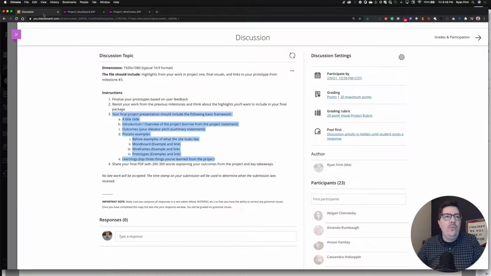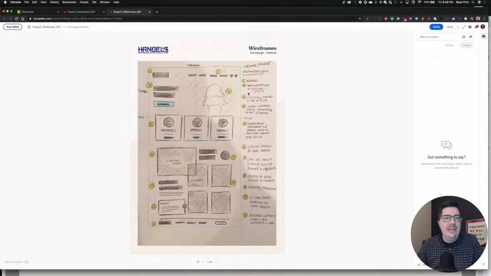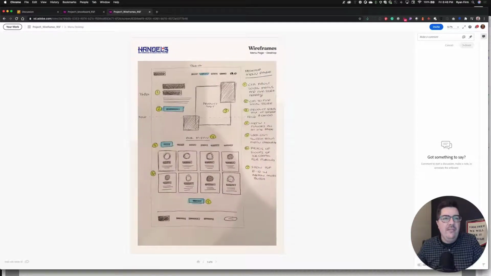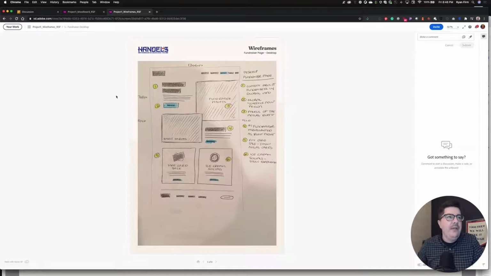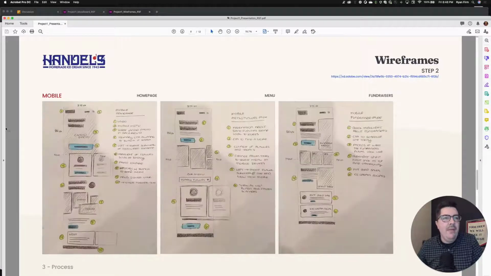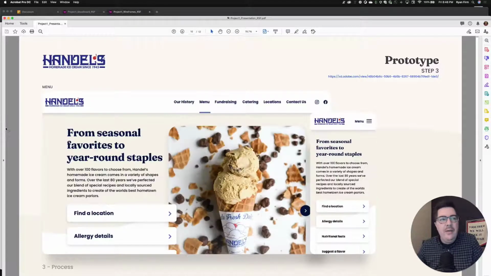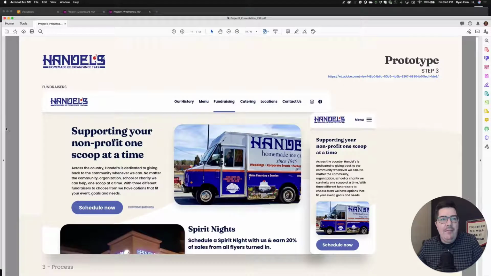So I don't have to worry about this being too small on this presentation, or if I'm presenting it, because I actually can just link the client or the consumer of this presentation right out to be able to view all of my wireframes that I have here. Let's see, let's keep going on. So I have my desktop wireframes, I've got my mobile wireframes, and then I have examples of my UI. I have examples of my prototype. So I have my home page here, I've got my menu, and I've got my fundraisers page.